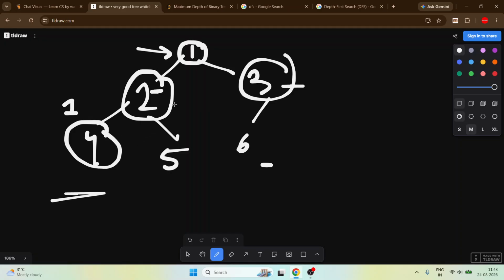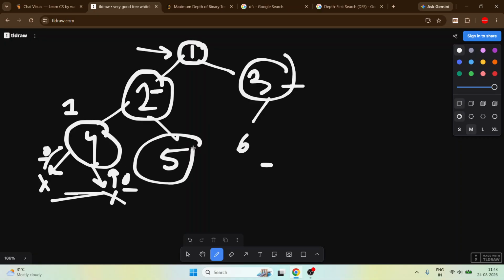Because it has null, this null returns 0. It again goes to this null, and it will again return 0. So 0 plus 0 plus this 1, it will be 1. From this 5 also we get 1. So we return 1, the depth is 1. From the left side it is 1, and from the right side it is 1.